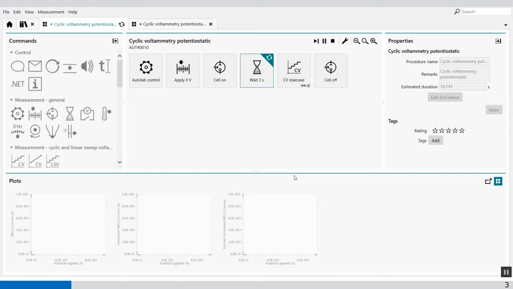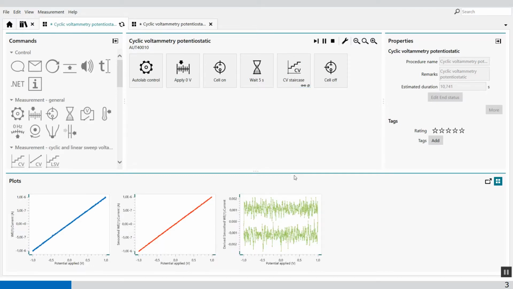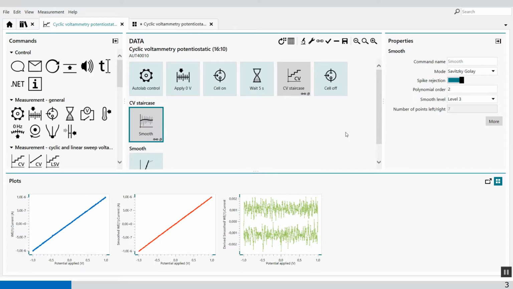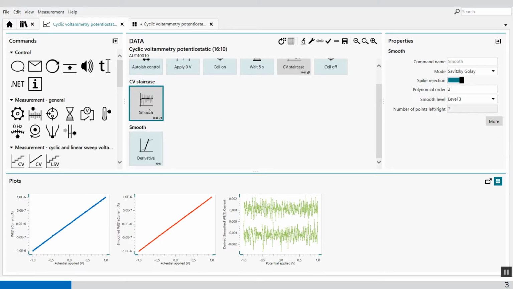It's just a CV on a dummy cell. And the first measurement is the noisy data. And the second plot is my smoothed function. And the third plot is my derivative. The data is available. When I change the level of my smoothing level, I can also see a change of the derivative directly.